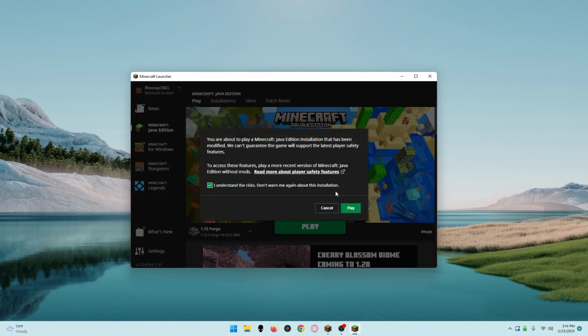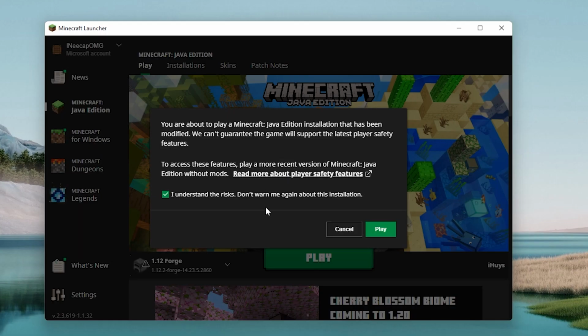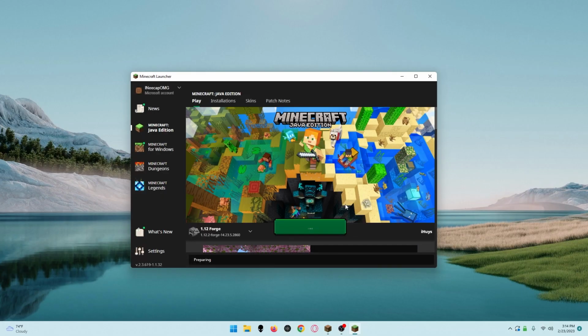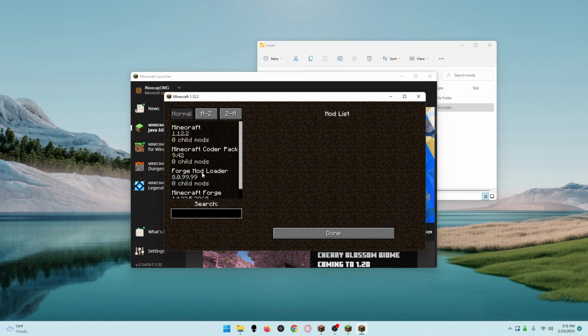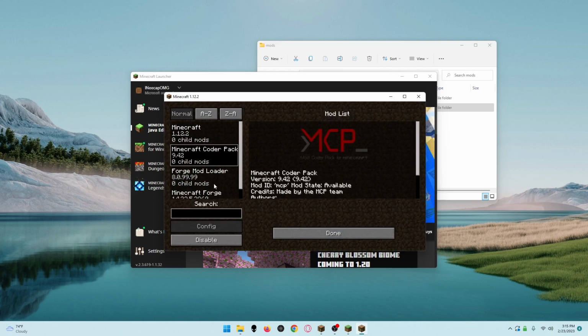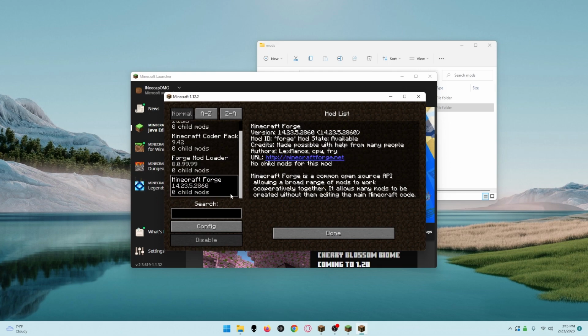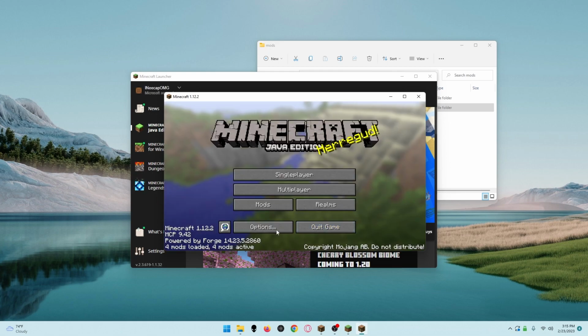Then you need to click Play. I understand the risk about this installation because it is a modded installation. You can read this if you're worried, but just click on I understand the risks and click play. So as you can see here, our Minecraft is loaded, and if we go here, you can see we have Minecraft Coder Pack, Forge Mod Loader, and Forge. These aren't actual mods, so we have 0 mods in here.